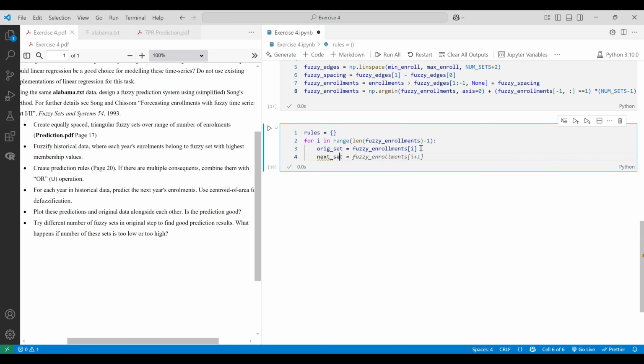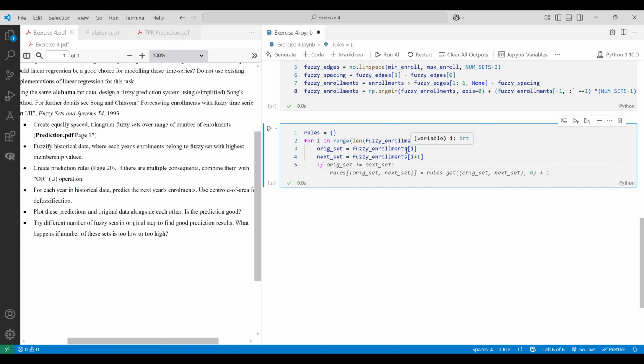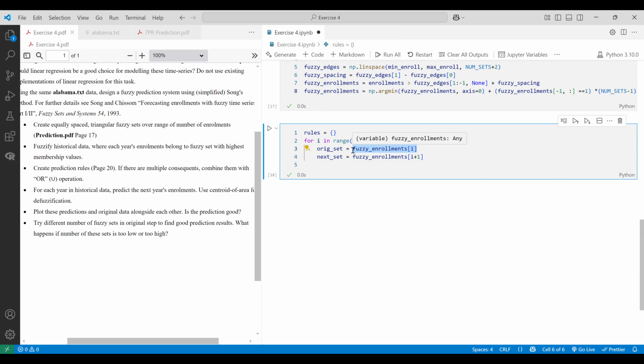We are renaming them to a new array. Fuzzy enrollment i, like we have discussed before, is the fuzzy set index that's assigned to the enrollment in the year i. And here we're retrieving the index assigned to the enrollment in the immediate following year. And then we need to build the rules.